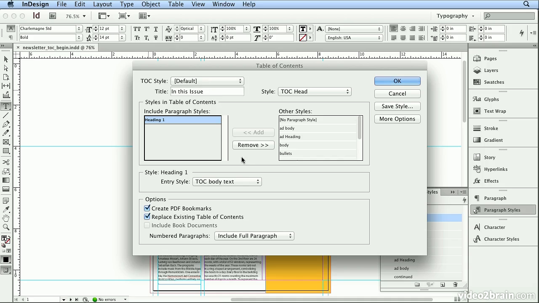What InDesign does is it takes the actual text that is in the style heading 1, puts that in, puts in a tab character, and then the page number where it occurs. Here's how I got this added. To get a longer table of contents, I'll scroll down and locate heading 2, click once on heading 2, and click Add to add it as an entry into the table of contents.